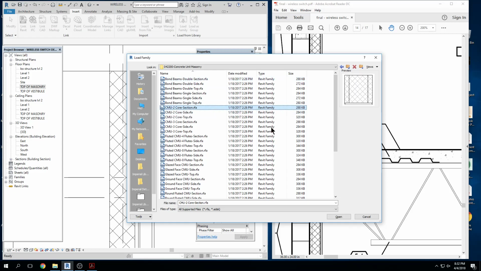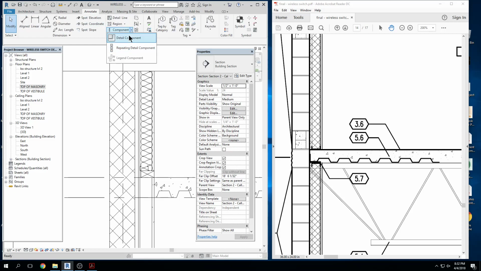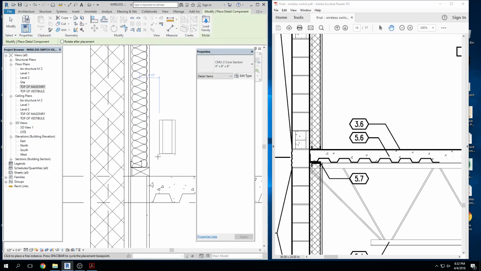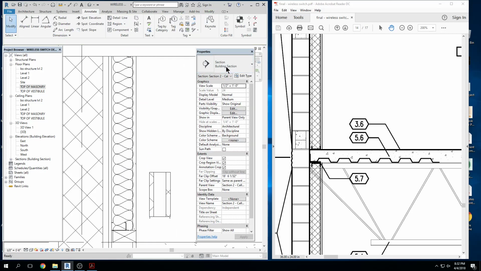So there's one. Okay, that looks about right. I hit open, and now I go to annotate, component, detail component. Oh, and it's an odd one. Oh, it's not even a repeating one. This one's okay. Let's do one of the out of the box repeating.